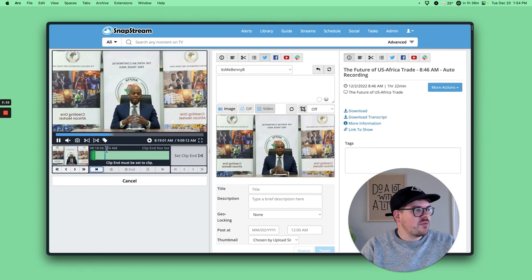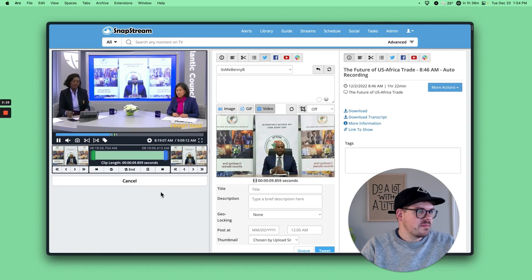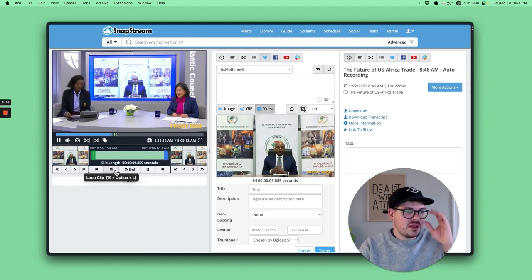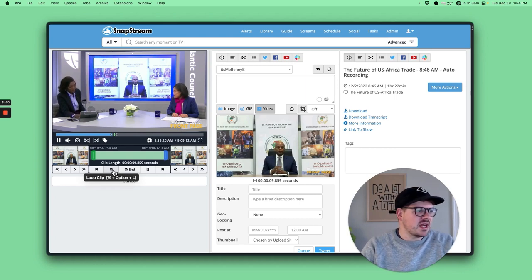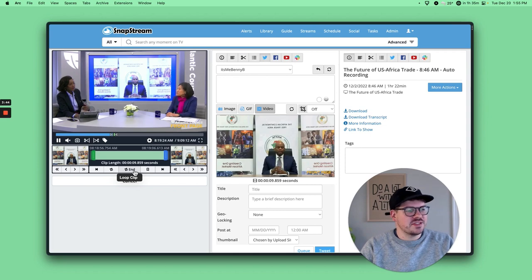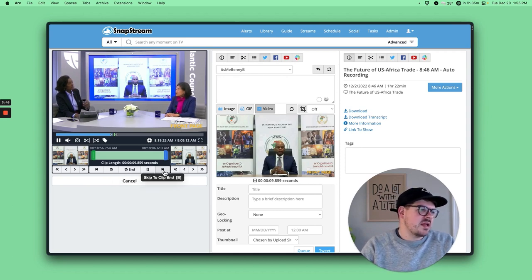And then when I'm ready, I can click the clip end button or X on my keyboard. Now I have the same fine-tuning controls for the clip end. And then I also get some other controls like loop so that I can make sure and kind of see the clip again before deciding that it's finished. I can also loop the end of the clip to make sure that the end is exactly where I wanted it. And I can skip to the end or start of the clip with these two arrows here.